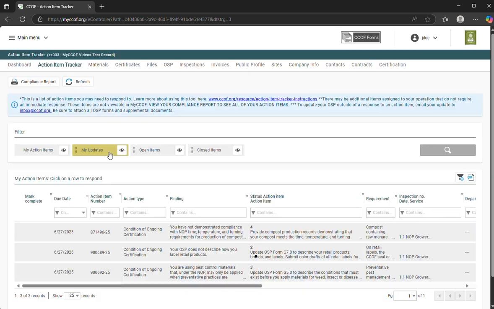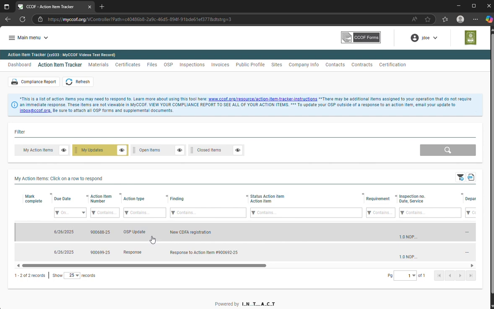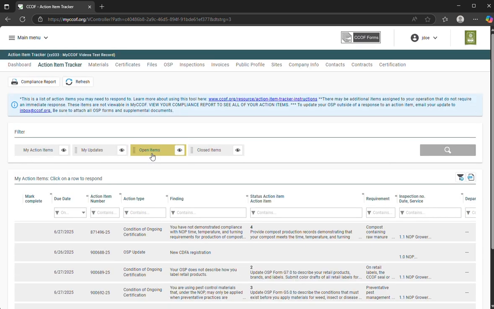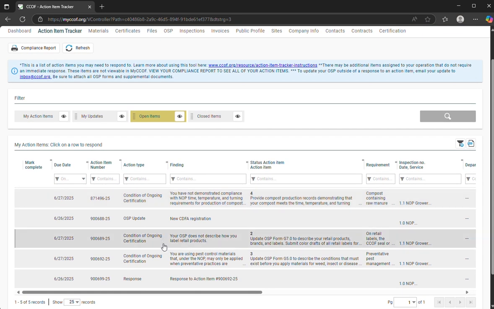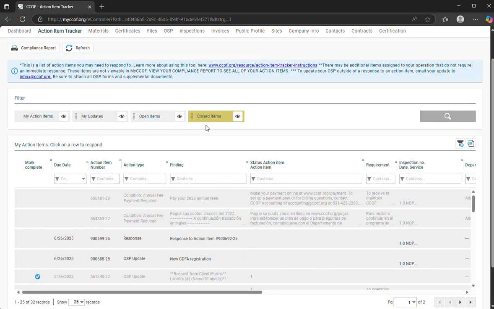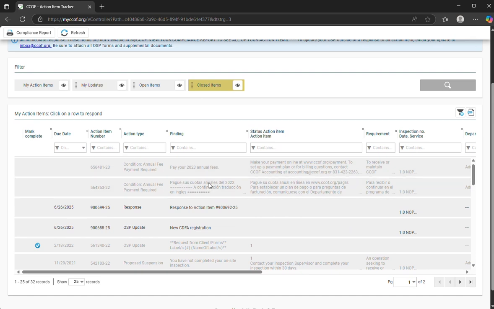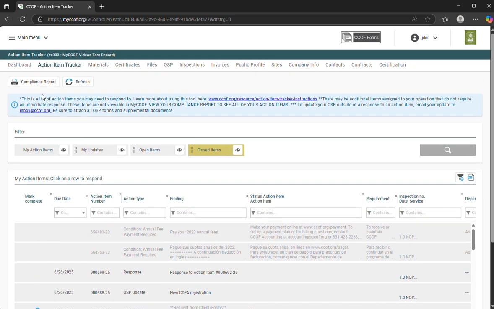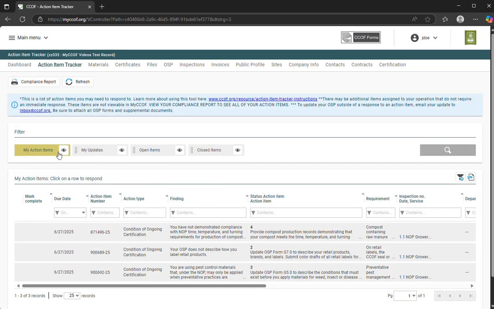My Updates are responses or OSP updates that you've submitted and CCOF is reviewing. Open Items will show you everything from My Action Items and My Updates, as well as anything you've already responded to using Tracker. View Closed Items will show you items that have already been resolved. To download a PDF compliance report with all your action items, click the Compliance Report button at the top of the page. To submit a response to open action items, click back to the My Action Items view.